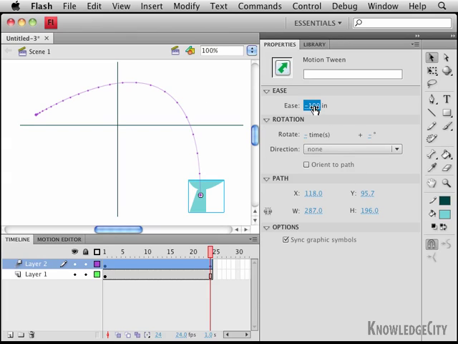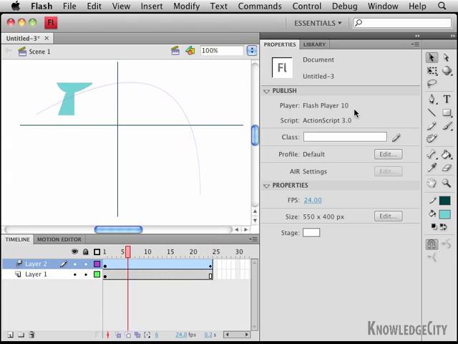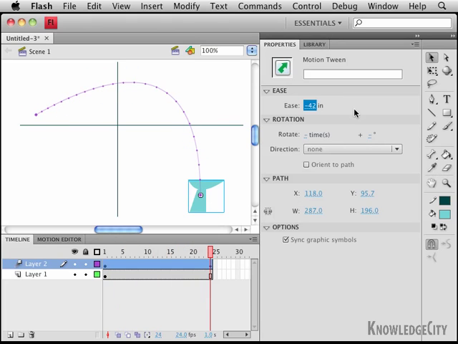And I can select any value in between. If I'd like to have an ease in but not quite so drastic, I can choose a negative value that's closer to 0, and it will start off slowly and speed up, but just a little bit. For this next part, I'm going to reset the easing value to 0.